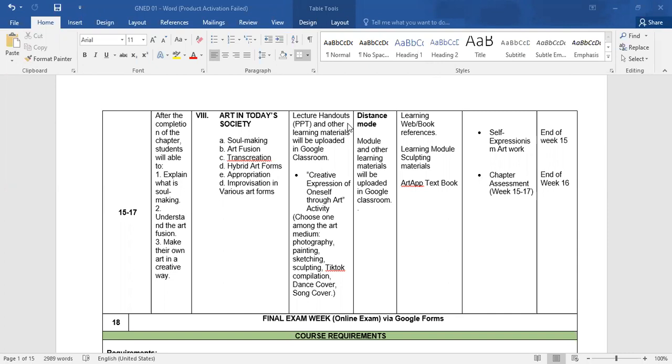Pwedeng yung photography kung feeling mo doon ka magaling. Pwede rin yung painting if you want, sketching, even the TikTok compilation, yung mga dance cover, song cover, and etc. As long as doon mo na i-express yung sarili mo or even writings, yun yung ipapasa natin for the last week natin. So OBA, self-expressionism artwork, deadline of submission, end of week 15.